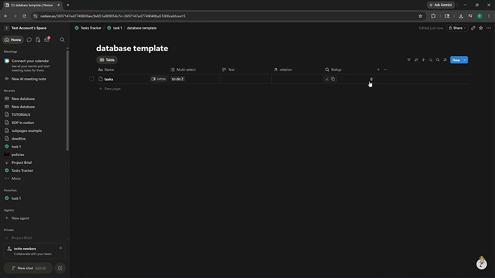And that's it. Open your database, confirm the relation, add a property, set it to rollup, pick what to display, choose a calculation, and review the results. Rollups turn scattered details into clear, actionable insights.